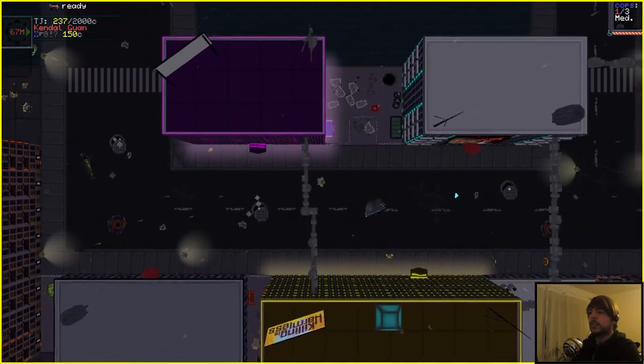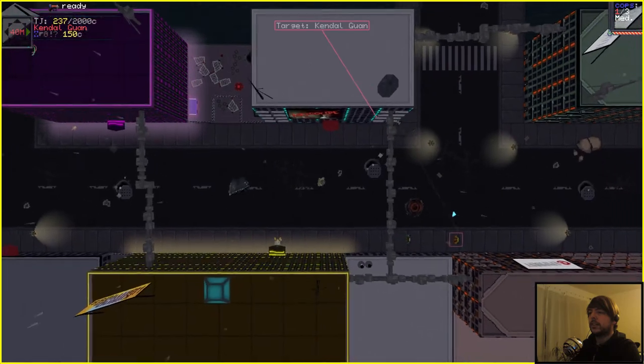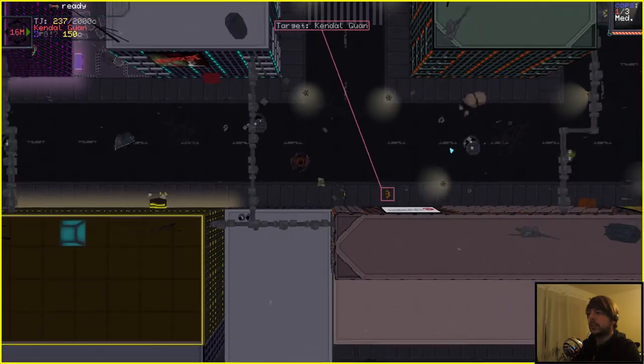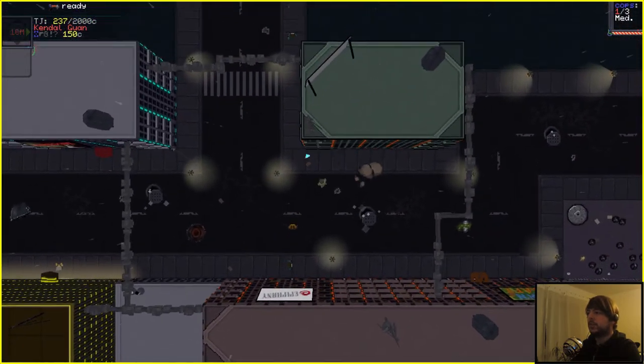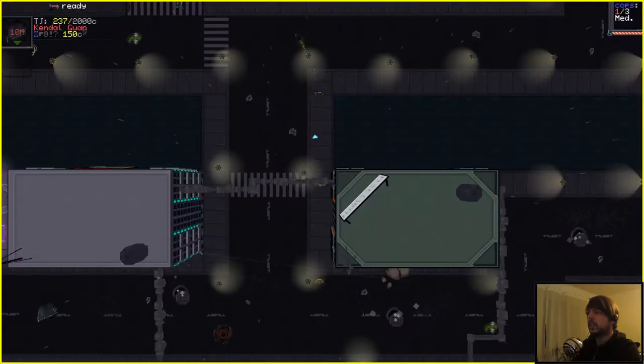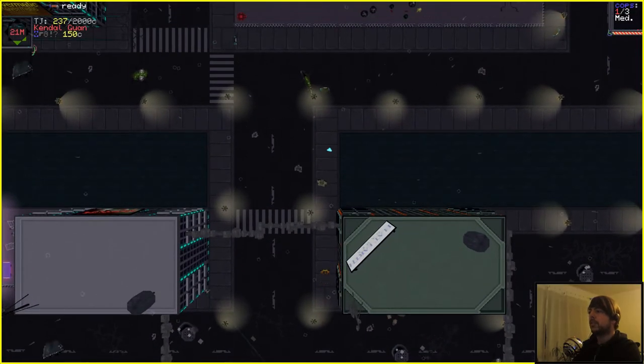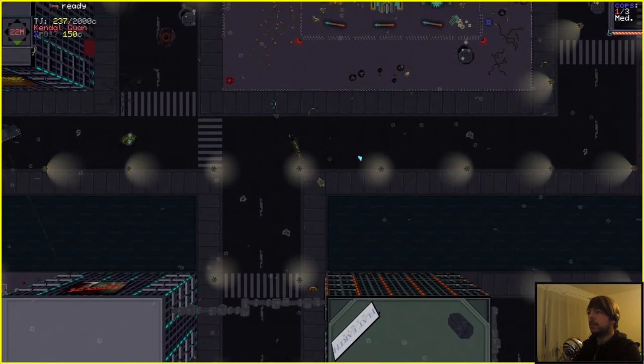Kendall Guan is our target. Let's try to... There he is. Okay. Let's see where he might go. He's going over here, so maybe over here. No good spot for an assassination, though. Too many people around.